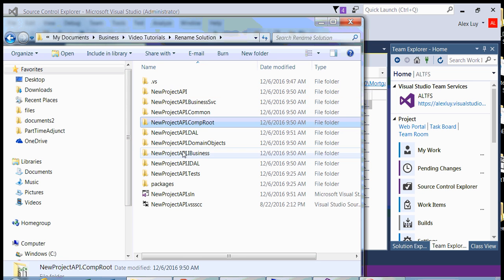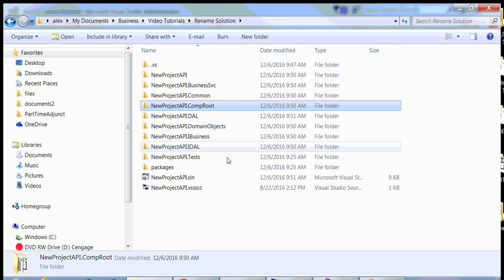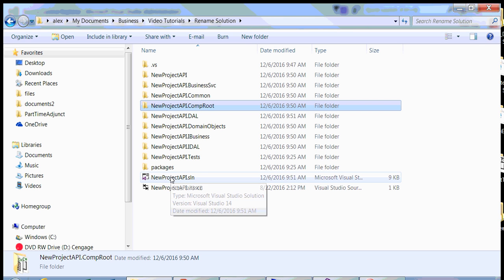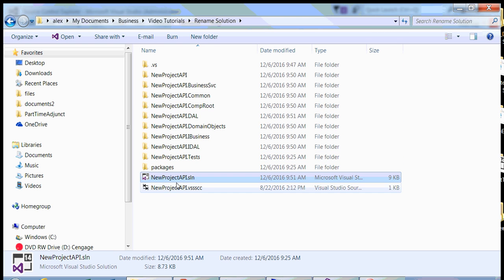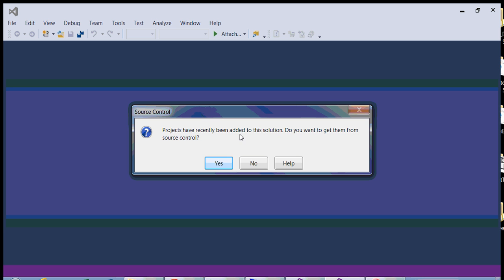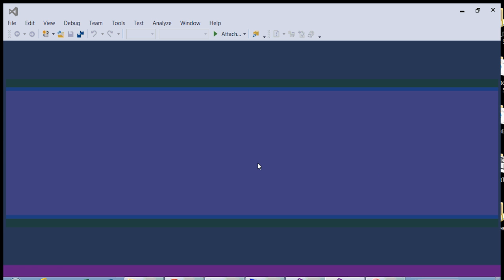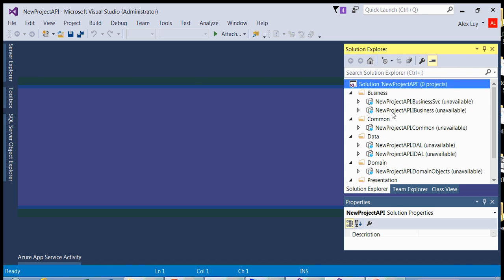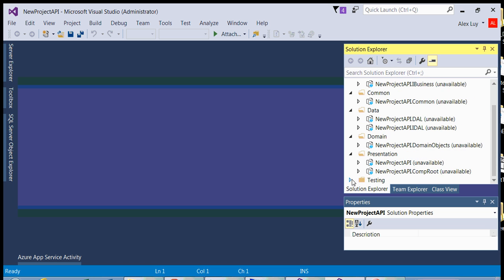Okay, so now I have new project API all along the line, but there's still another type of renaming that I do have to do, which is actually rename the actual solution file references within my solution file and my project files within here. So if I try and open this, it's going to ask, do you want to get it from source control? And you'll see that a lot of the projects are unavailable, even though I did all the renaming, right? That's because the project files themselves don't have the references updated within them.